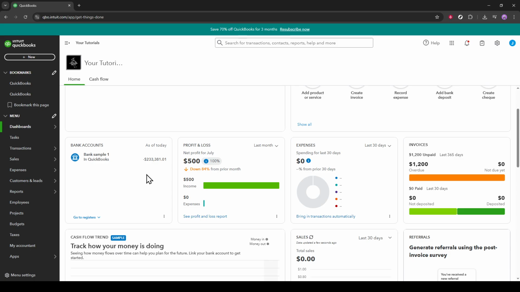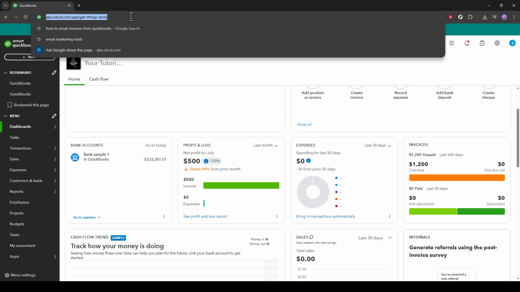We start by accessing QuickBooks Online. Open your preferred web browser and log into QuickBooks with your credentials. Once you're logged in, you're ready to navigate to the core areas where your invoicing magic happens.